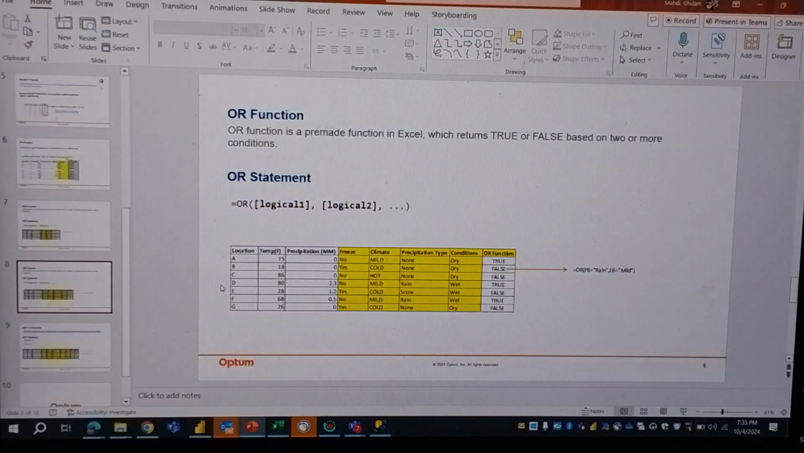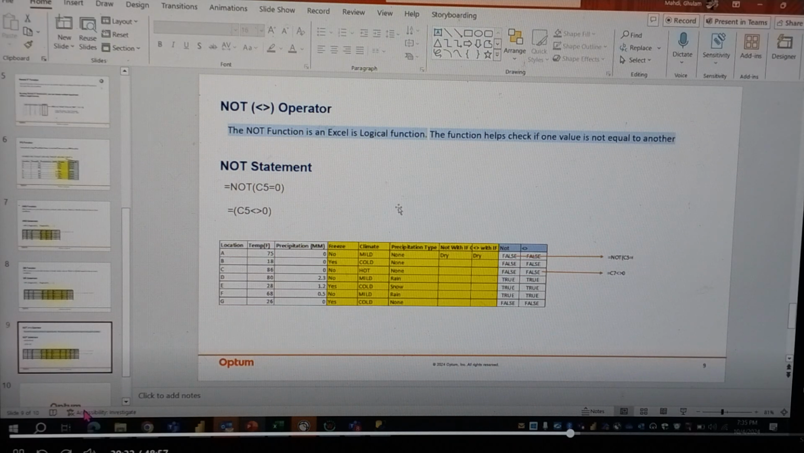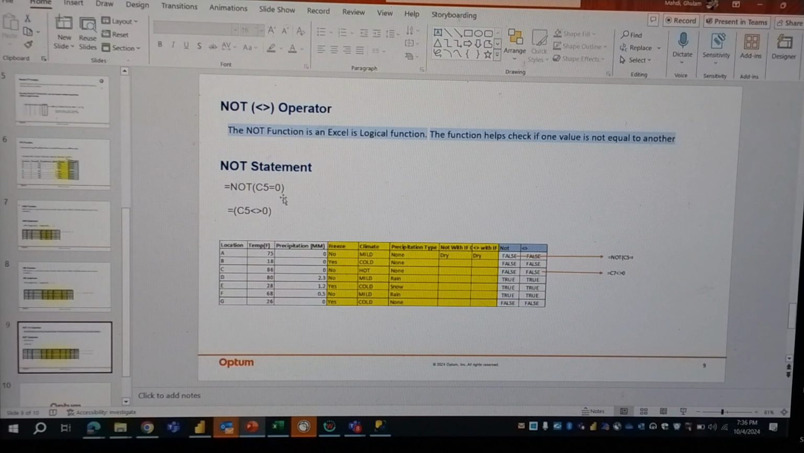Let's check. Again, I will cover the NOT operator, and the sign of the NOT operator. So what is the NOT operator? The NOT function is an Excel logical function. The function helps check if one value is not equal to another. Means you are testing whether this is not equal to this, then this, otherwise this. Check NOT C5 equal to 0. If C5 is not equal to 0, then it will come true, else false.